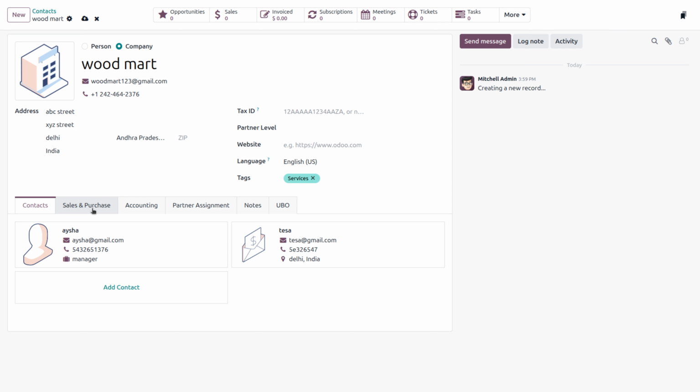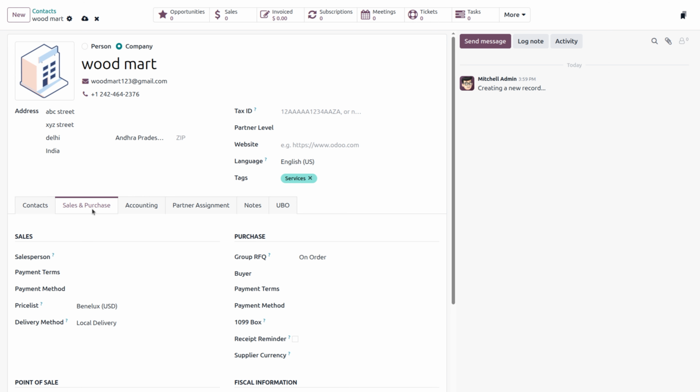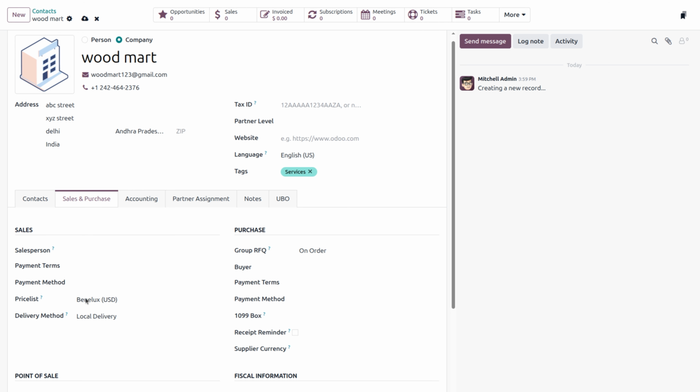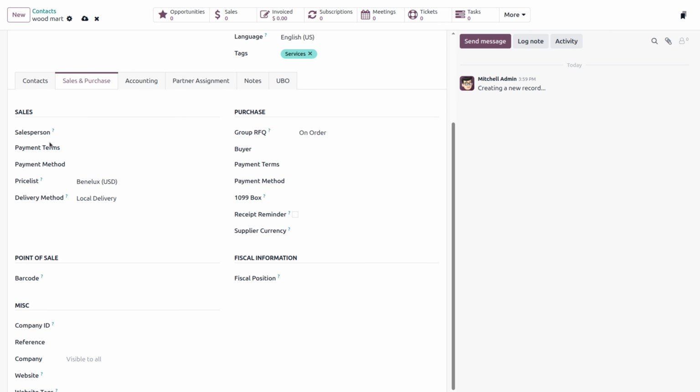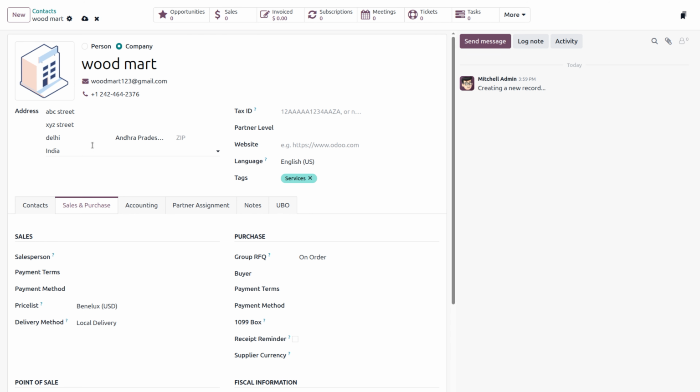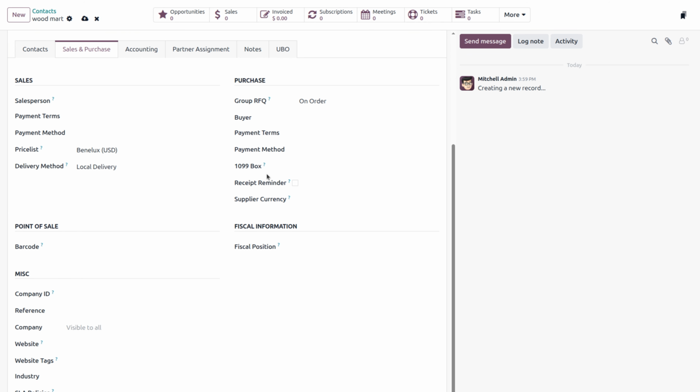If you want to add more addresses inside the contact, you can simply provide them as per your needs and concern. Let's move to the next tab, which is sales and purchase. Under sales and purchase, there we have the salesperson. You can simply provide a salesperson, payment terms, payment method, price list, delivery method, everything. Regarding the sales of this particular company, you can fill up all the configured options.